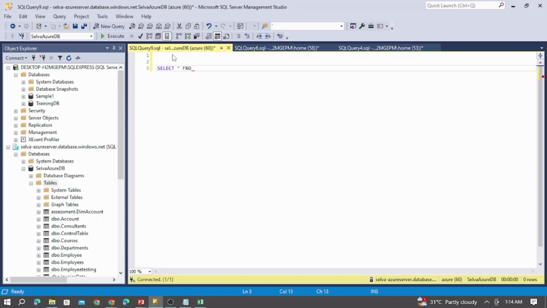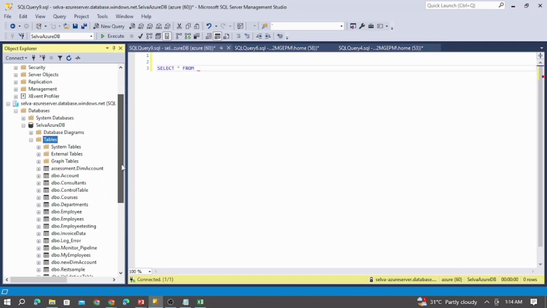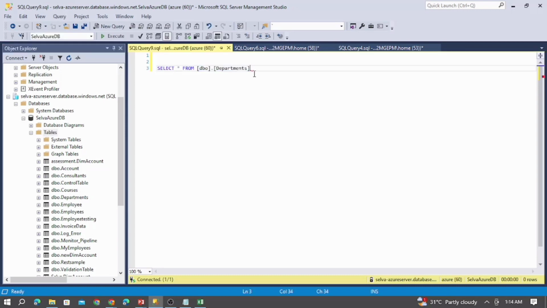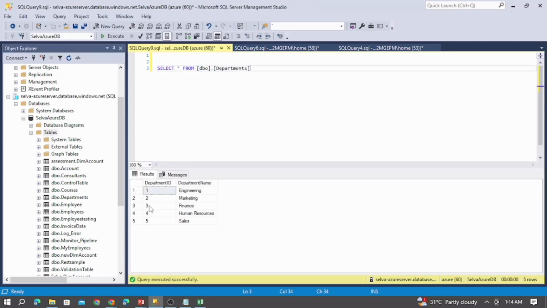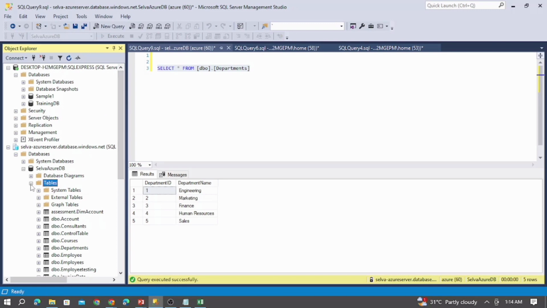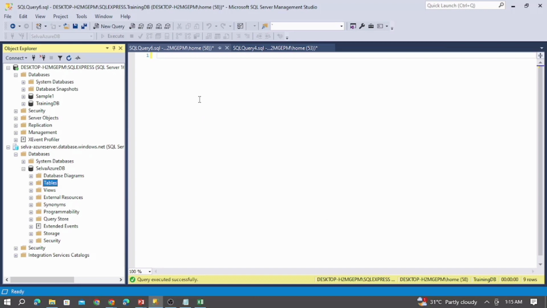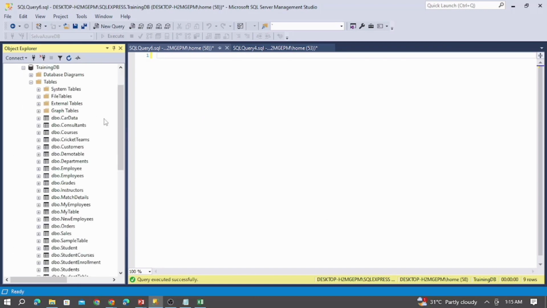Let me just provide the select statement, and here you can find this department table. The table has been migrated from the on-prem SQL to the Azure SQL through the wizard helpful in SSMS. So we can easily migrate the tables and views from one database to another database, even from SSMS itself. Not only can we migrate the tables, we can also load our data into the tables in SSMS.